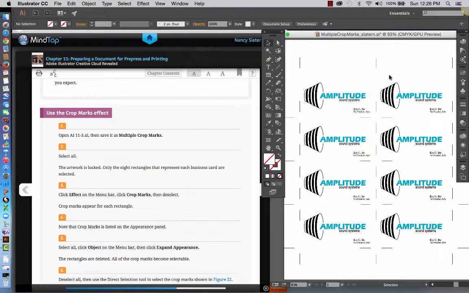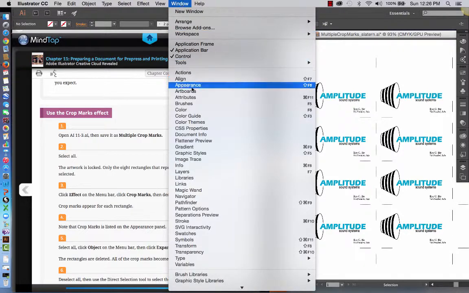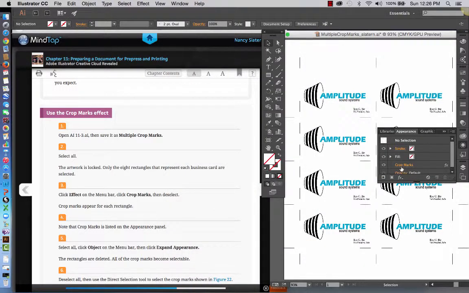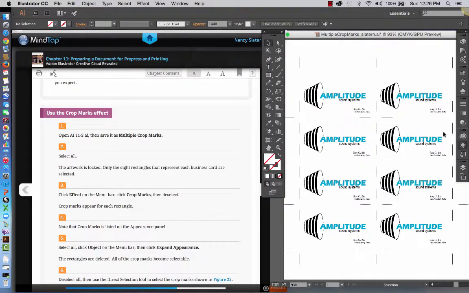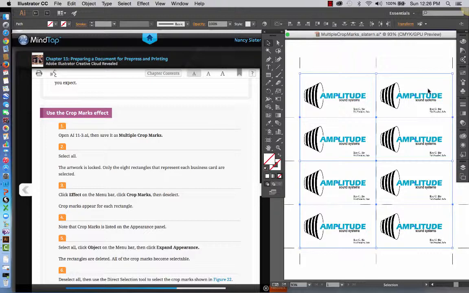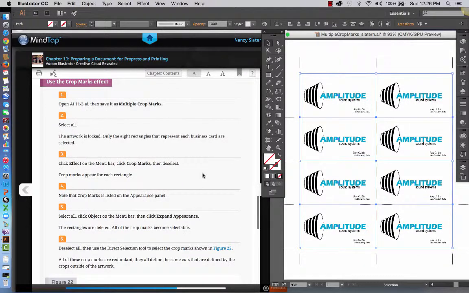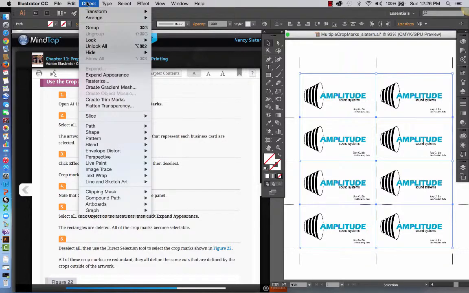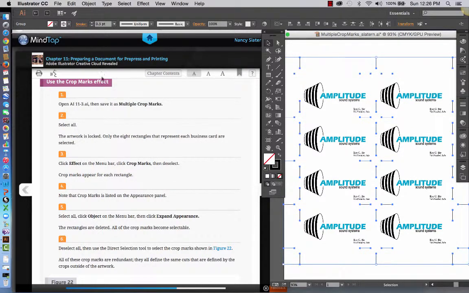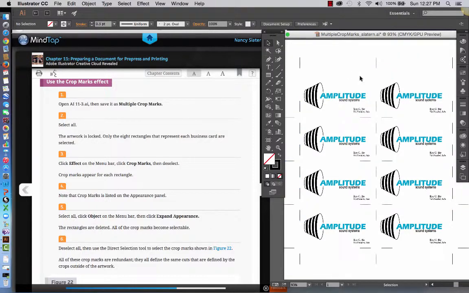Now we're going to go to the Appearance panel, and you'll note there is a crop mark step listed on the panel. We're going to select all, Command or Control A, and then we have all the crop marks selected. We're going to go to Object on the menu. We're going to click Expand Appearance. And the rectangles are deleted. All of the crop marks become selectable then.